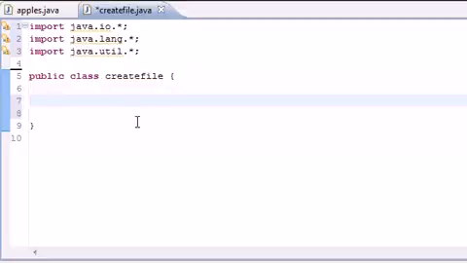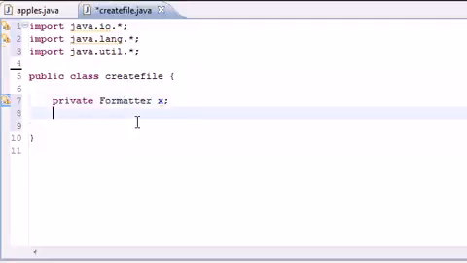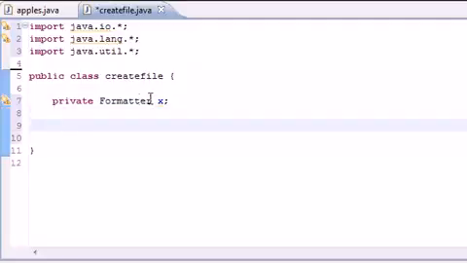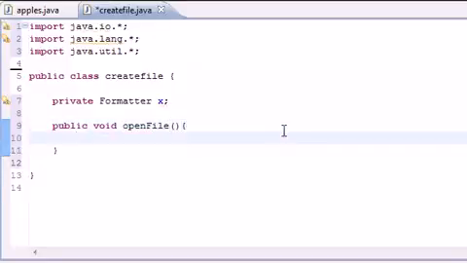So without further ado, the first thing we need to do is a private formatter variable, and I'm going to name it x as usual. What this is going to do is hold a formatter object. And let's go ahead and make a method to create and open a file. So let's put public void, and we'll just name it open file. You can name it whatever you want. It doesn't take any parameters because it's just going to open a file.